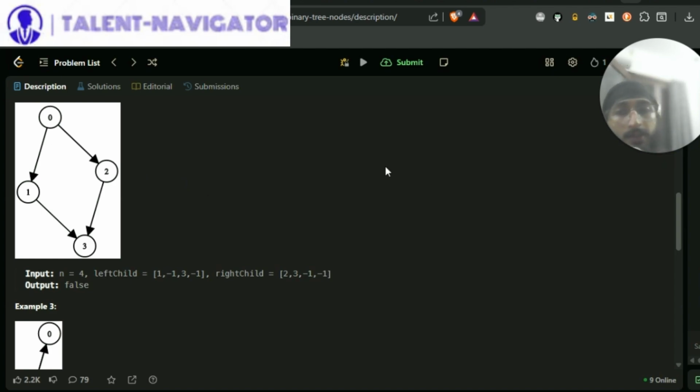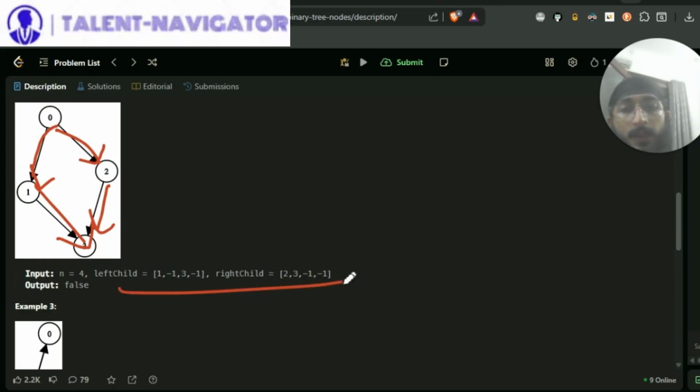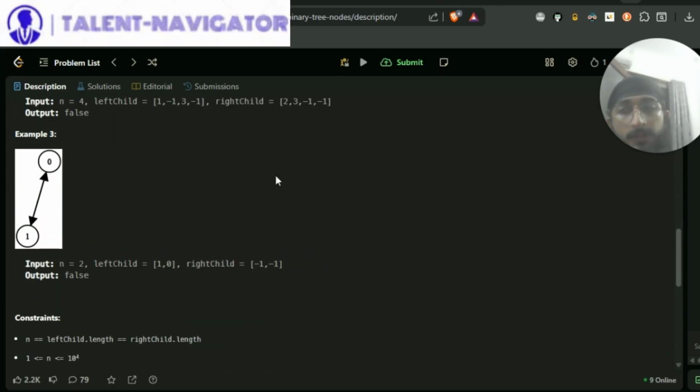Now this is the example. Another example, you see this is not a binary tree because this forms a graph. Okay, so here also we know that it is false, and this is also not a tree because there are two edges, that is the bidirectional edge. So we cannot have a bidirectional edge.